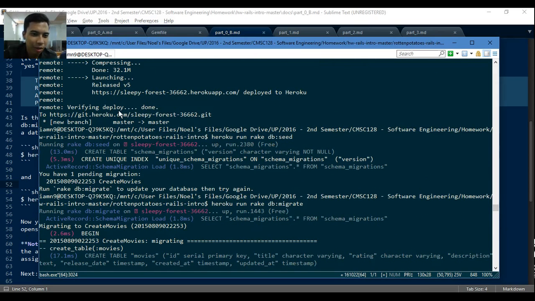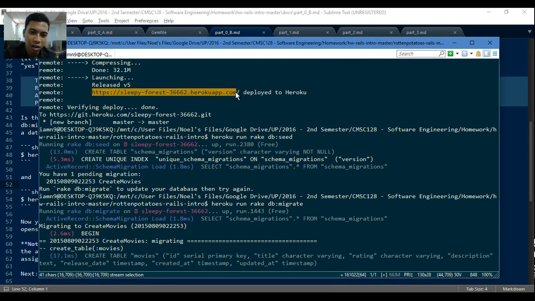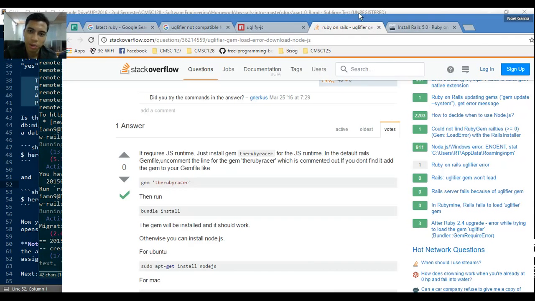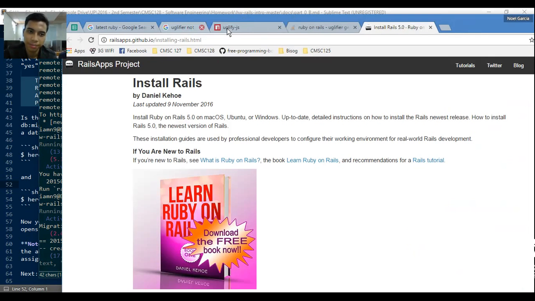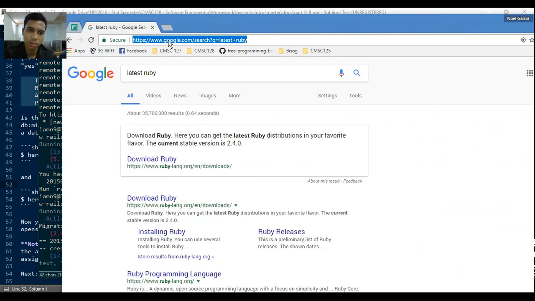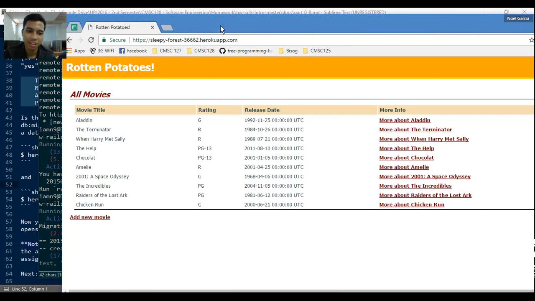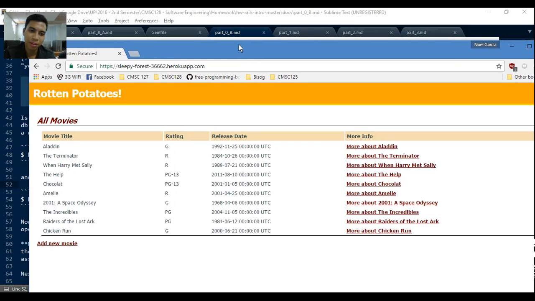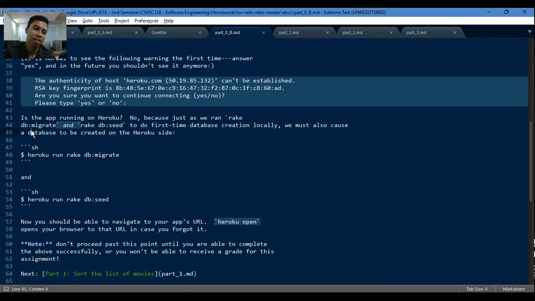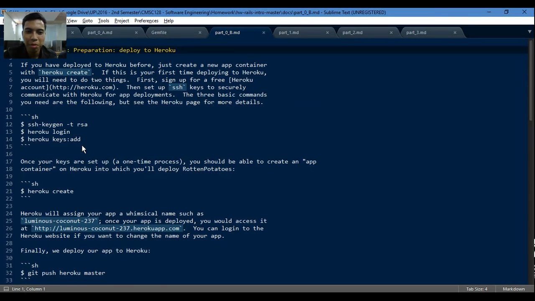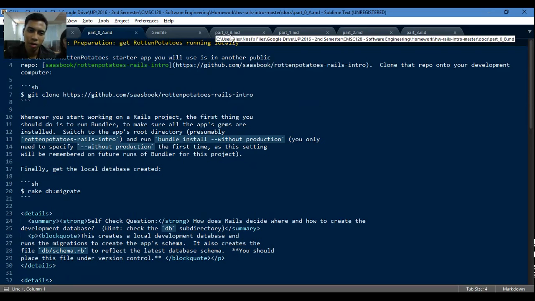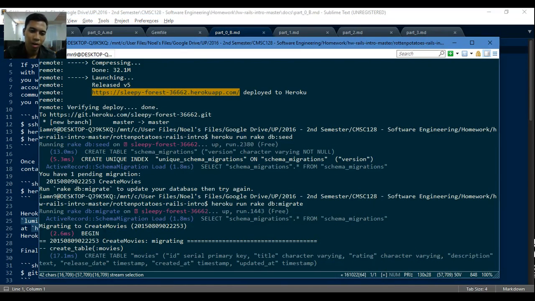So let's remember our link is this one. Let's open it in the browser. And as we can see, our web app is already set up online. Now we have finished part 0 for homework 3, preparing our Rotten Potatoes template app.